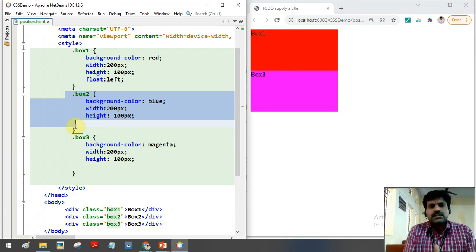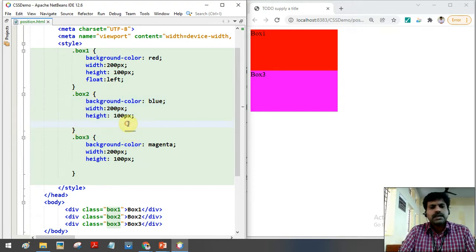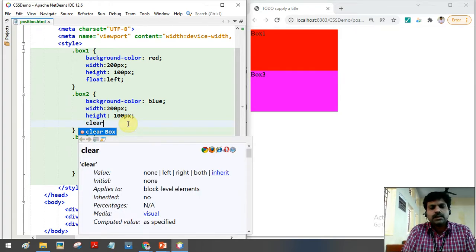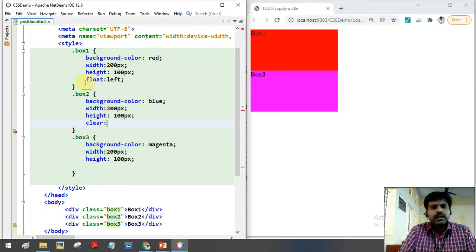This is the default behavior. If you want to stop this default behavior, you have to mention clear, because you have to clear the floating. Here I am floating left, so this behavior I want to clear here.